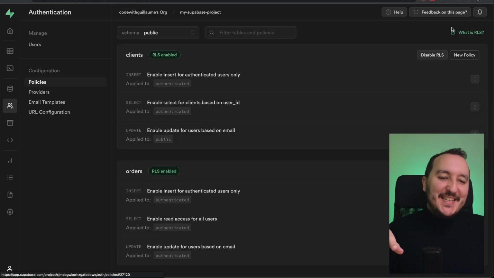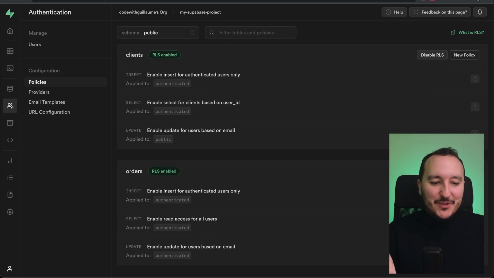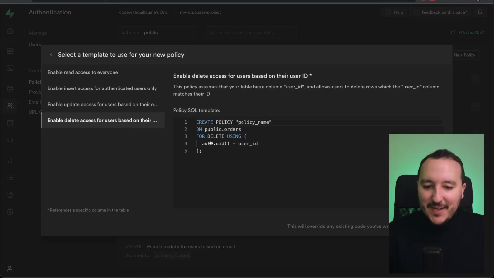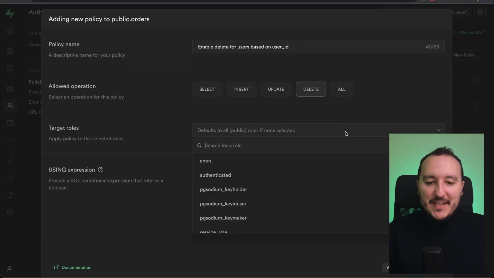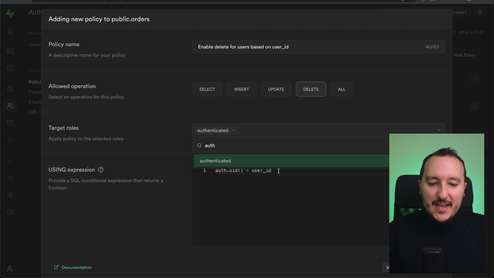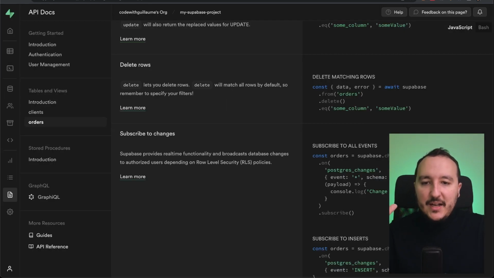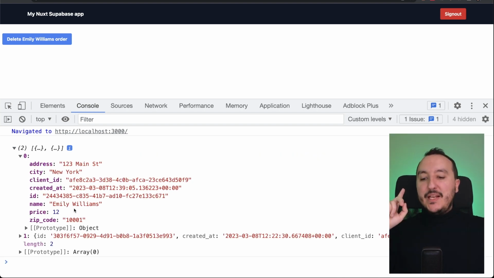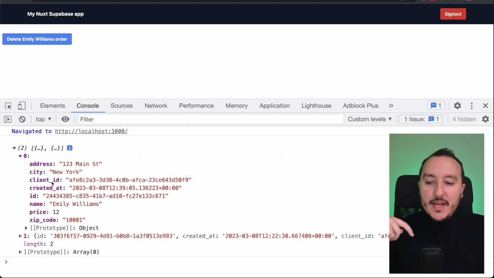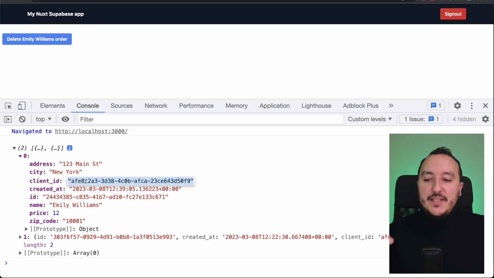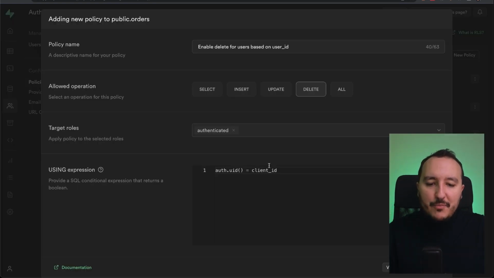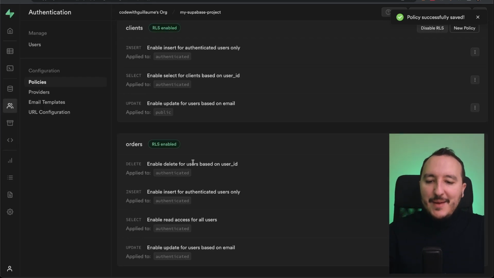But before, I need to add a new row level security policy. So I'm going to click here and go down, and I'm going to use this template on authenticated again. Actually, auth UID will be related to client ID, so that's a good example. Remember, I've got a client ID here. Let's say that we would like only Emily Williams to be able to delete her own order. We would have to match this client ID with the current session I am in. Right now, it's not the case, so I'm just going to put true for the example, but don't do it. All right, I've got my row level security.